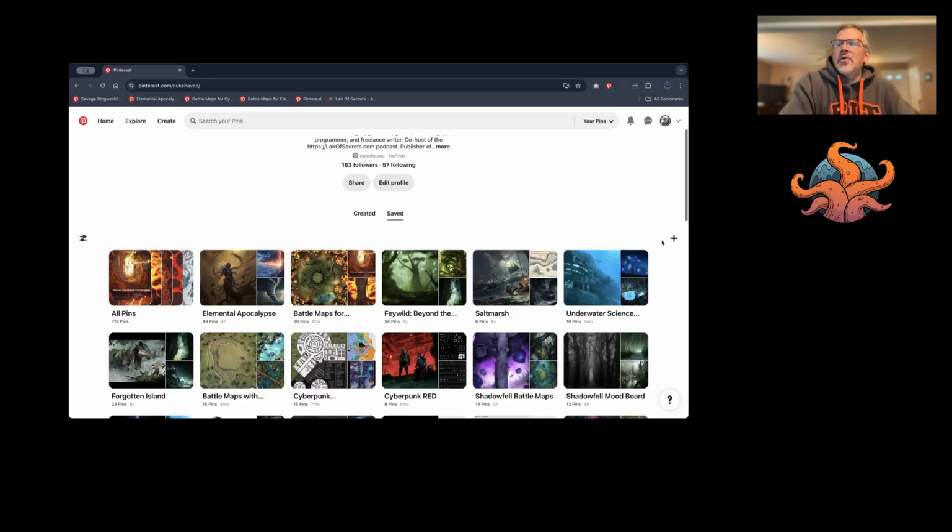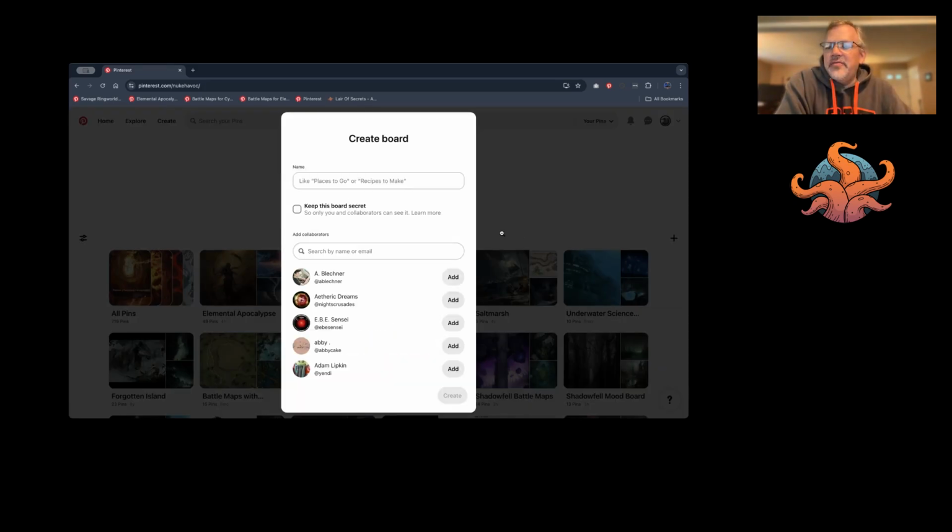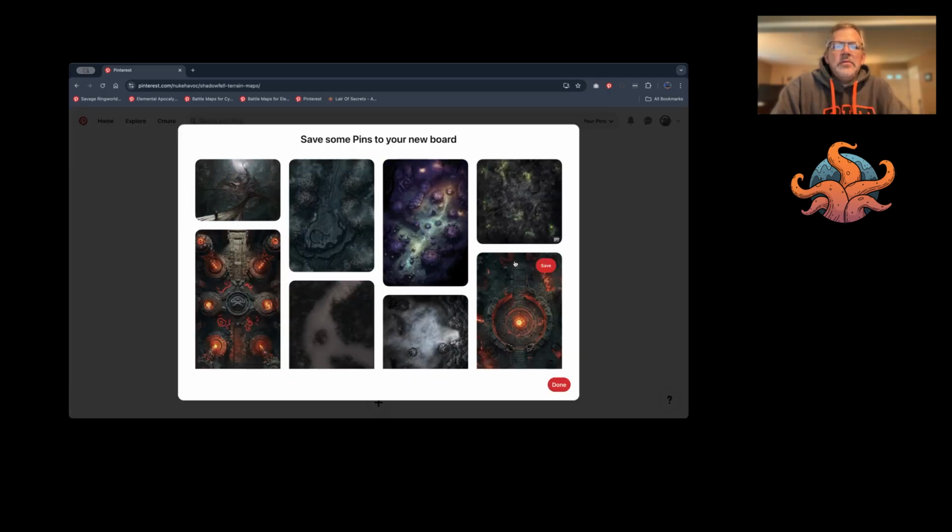In order to get started, you go to your profile page, and then there's going to be a plus sign over on the side, and then you can choose to either create a pin or a board. I'm going to create a board. You create a name for your board, and in this case, I'm going to put Shadowfell Terrain Maps. You can choose to keep it secret if you don't want your players to know what you're doing. And it's going to start seeding you with ideas based on the keywords that you used.